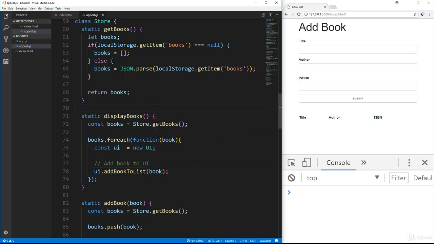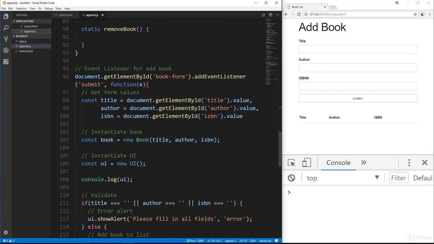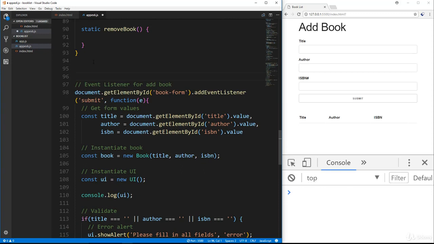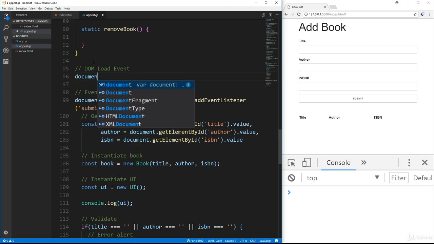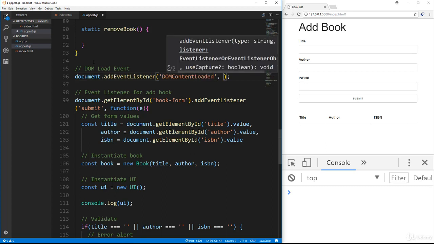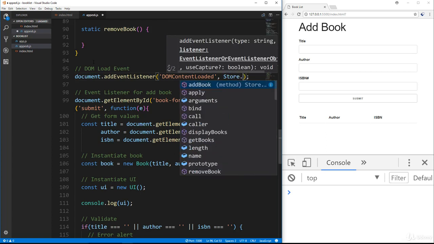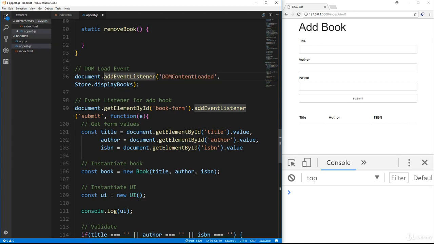Okay, so now we created this displayBooks, but it's not being called. So what I'm going to do is go down below the class, and right above this event listener, I'm going to create another one, and this is going to be on the DOM load event. So we're going to say document.addEventListener, and when the DOMContentLoaded, then we want to call the function Store.displayBooks. Oh, we don't need parentheses. All right, so let's save.